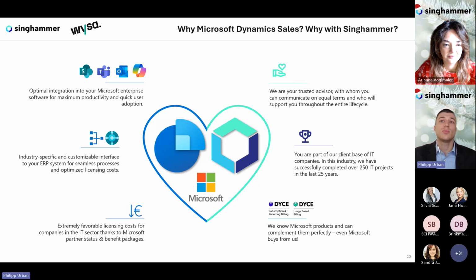We have extremely favorable licensing costs, especially for Microsoft partners, because Microsoft gives away the benefit packages for Microsoft partners. If you want to know more about this, you can contact us every time, or you can also just Google it. They are freely available. So much about Dynamic Sales.